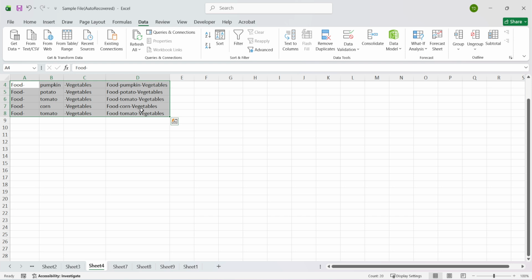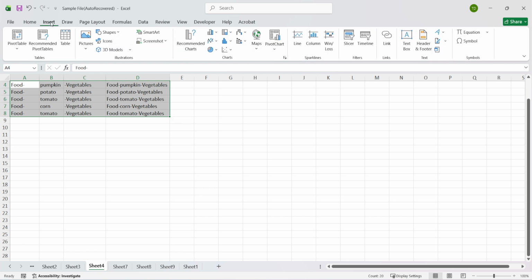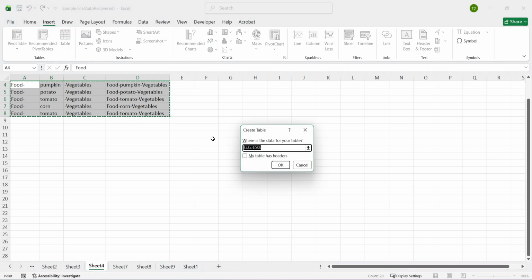Once your cells are selected, click the Insert tab at the top of the Excel ribbon. In the Tables group on the Insert tab, click the Table button. The Create Table dialog box will appear in the center of your screen.